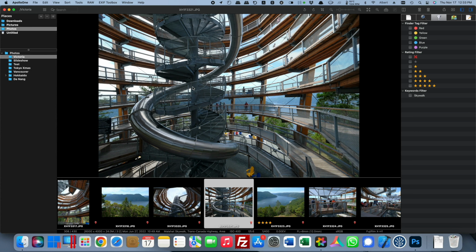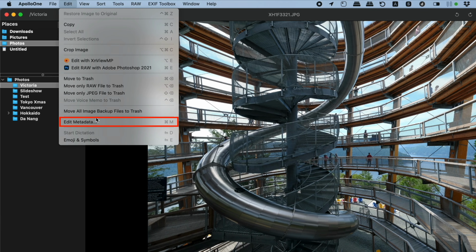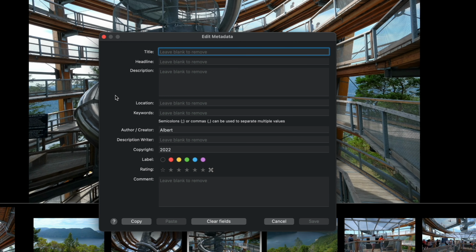Now, let's take a look at the Edit Metadata function. Oftentimes, you would want to add metadata to images so that they can be categorized. These metadata allow you to locate the images much easier with keywords or other attributes, such as location, description, or headline. You can do that by using the Edit Metadata dialog under the Edit menu. You can bring up this dialog quickly by pressing the Command M shortcut key.